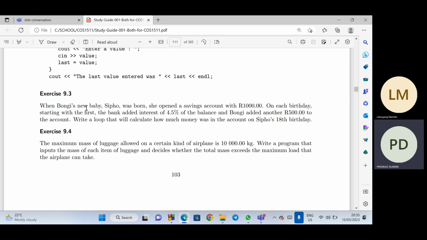It says when Wongi's new baby, Sipho, was born, she opened a savings account with 1,000 on each birthday, starting with the first. The bank added interest of 4.5% of the balance, and Wongi added another 500 Rand to the account. Write a loop that will calculate how much money was in the account on Sipho's 18th birthday. So you can use a while loop to do this.